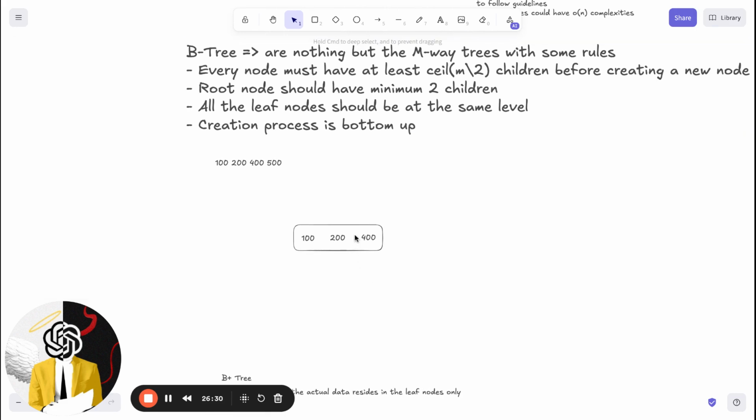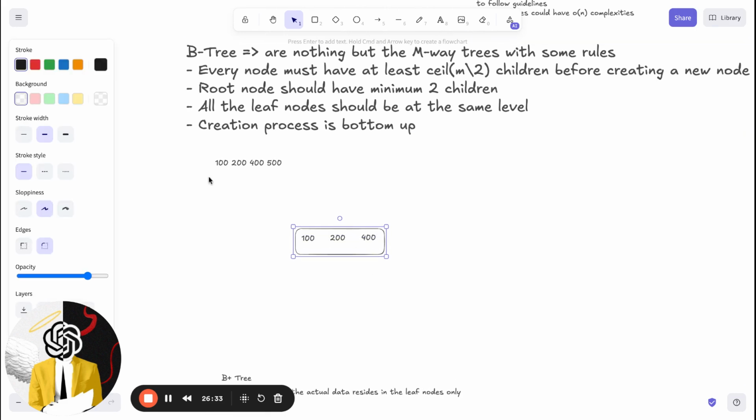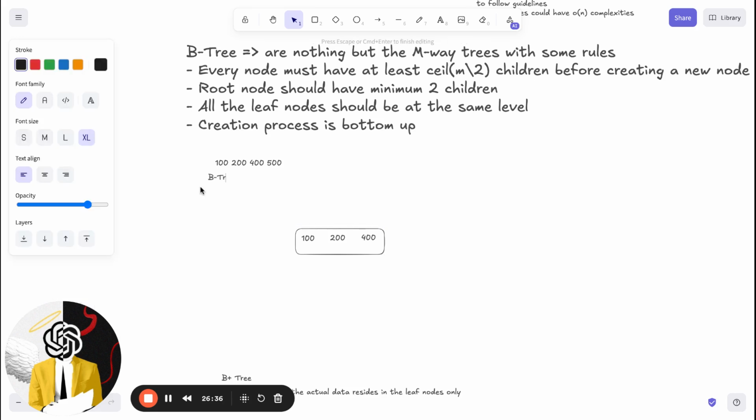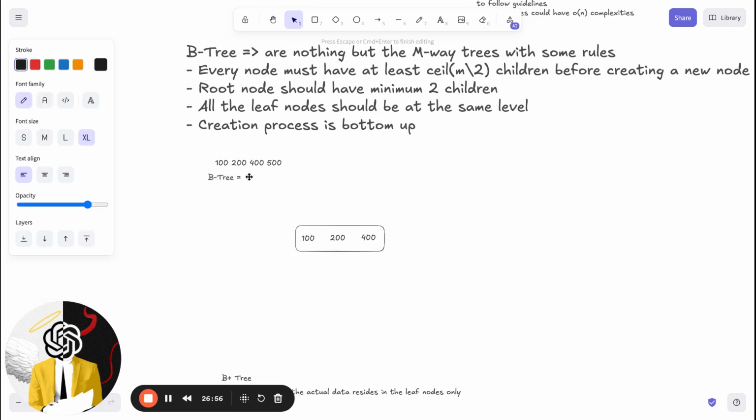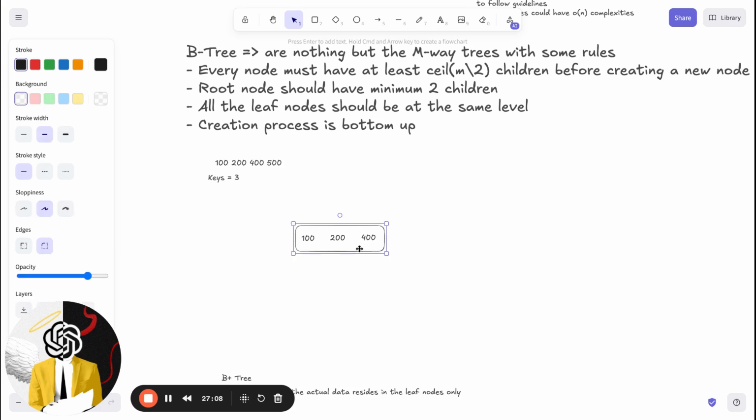Let's just try it out. So let's say I take a B3, with the children equal to 3. Let's say these are my numbers: 100, 200, 400. I can keep, let's say, three keys. I'm keeping the keys to 3, or the cardinality to 4, like how many children could be there. So let's say the 10, 100, 200, 400 came here.